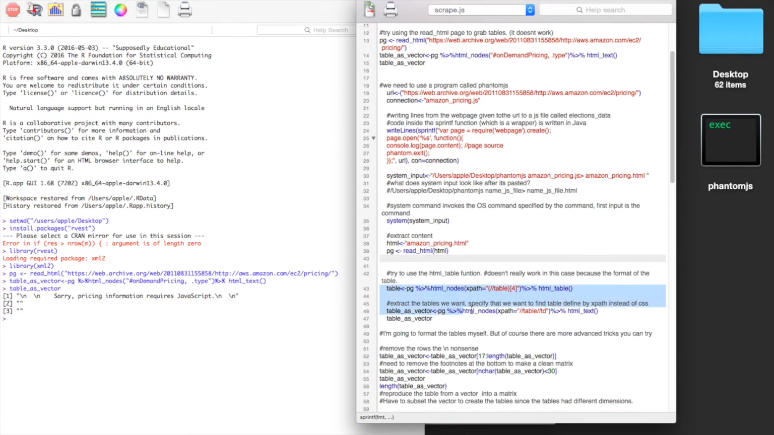And then you should be familiar with these lines of code right here, which is just extracting the nodes, except this time we're using an XPath selector, and I'll talk about those later. And I'll show you this other function here called html_table, because last time we used html_text. So first I have this object here called url, which is the URL, and then this object here, connection, which is the name that I want to call my JS file.